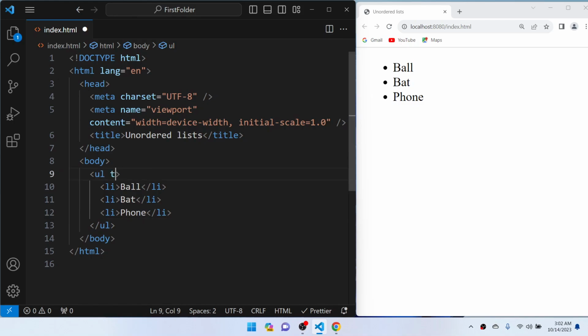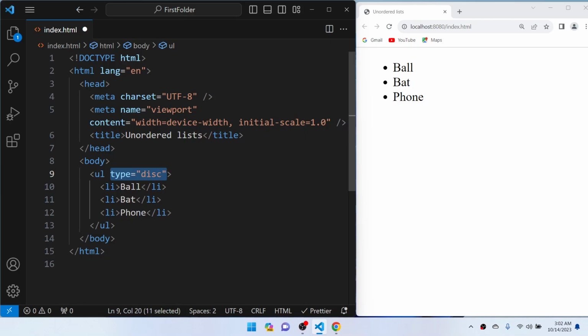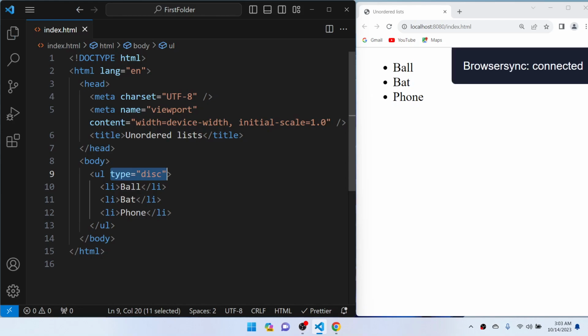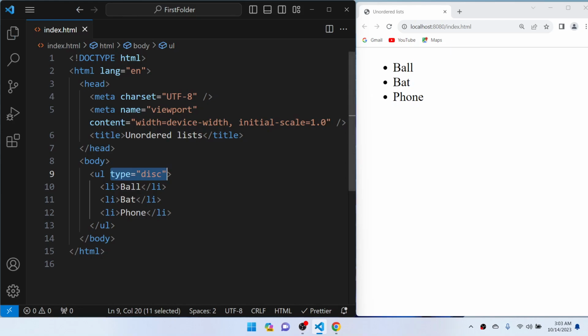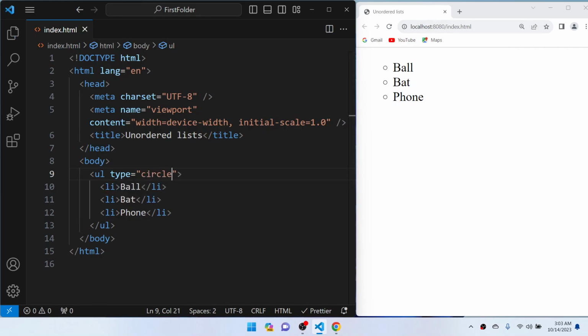We can set the type here, type, and give a value disk. The default value is disk. If we don't write this, under the hood, the browser interprets the type as a disk. So if we save the file, you can see there is no change, but we can give here, let's say, circle. If I save the file, you can see the list items are preceded by circles.